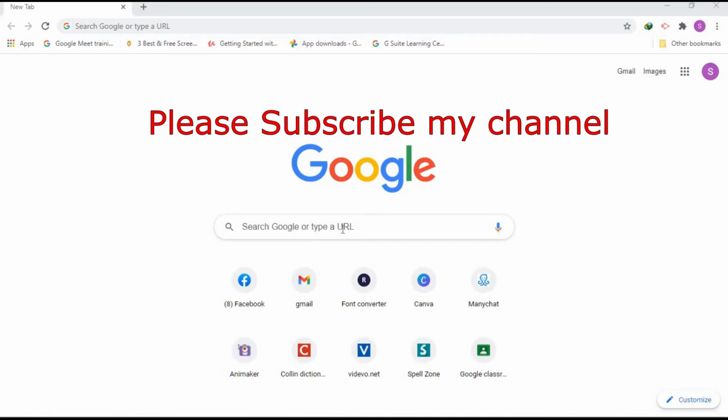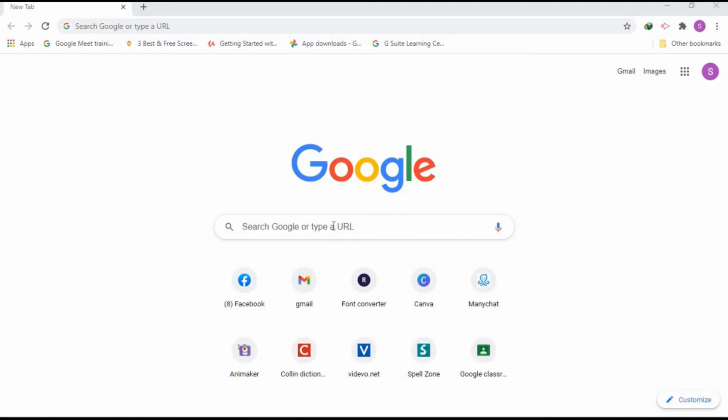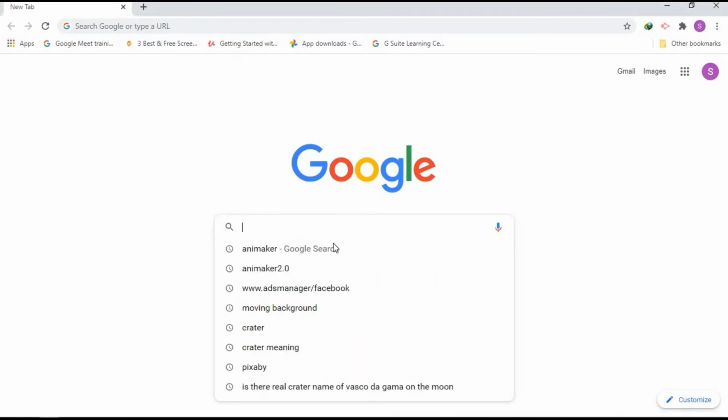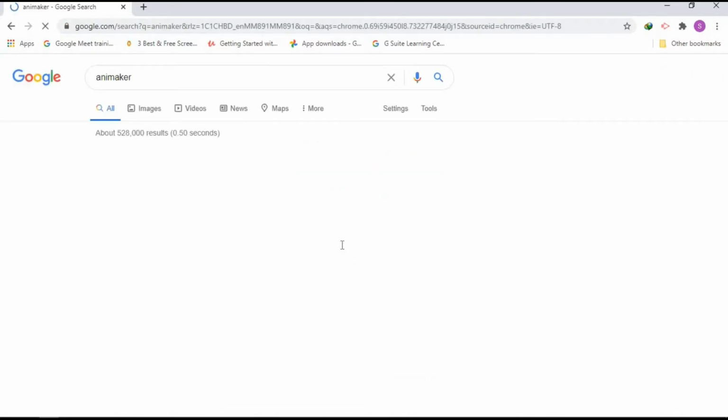You can search in any internet browser. It just needs to be an internet browser. So I will search Animaker. I already searched it, so I'm just going to press it. And it is Animaker, and press it.